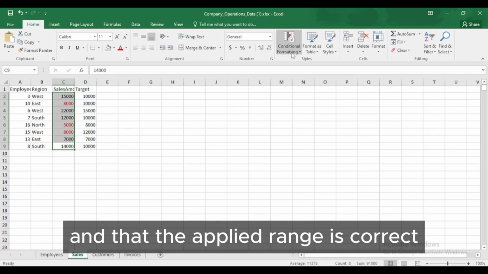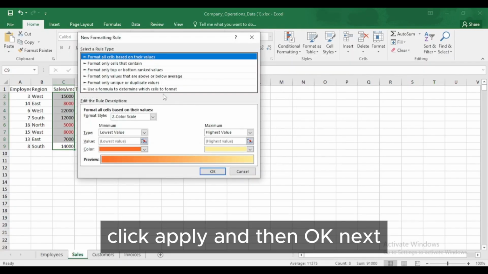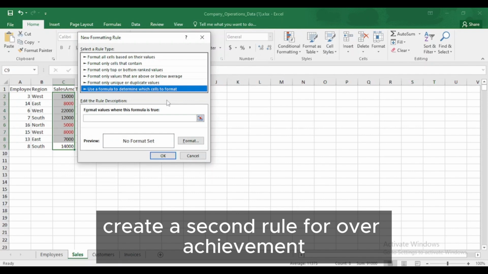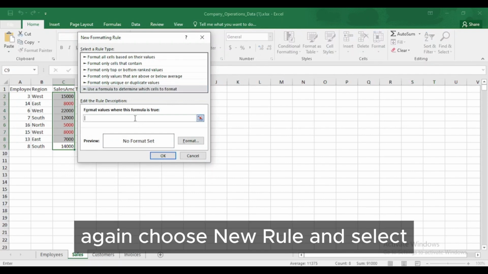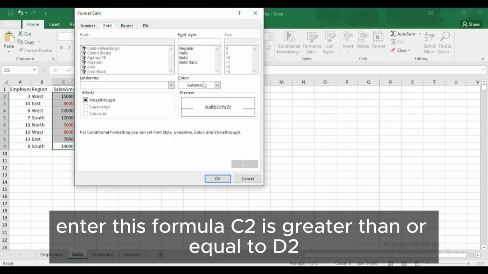Next, create a second rule for overachievement. Again, choose New Rule and select "Use a formula to determine which cells to format." Enter this formula: C2 >= D2. Click Format. Choose a green fill color and confirm.